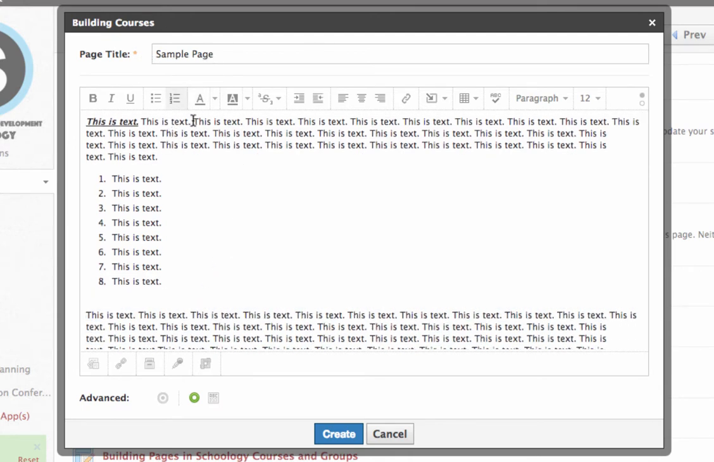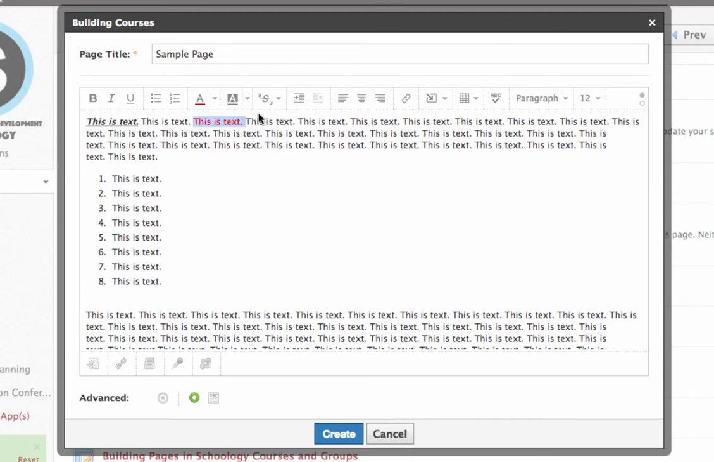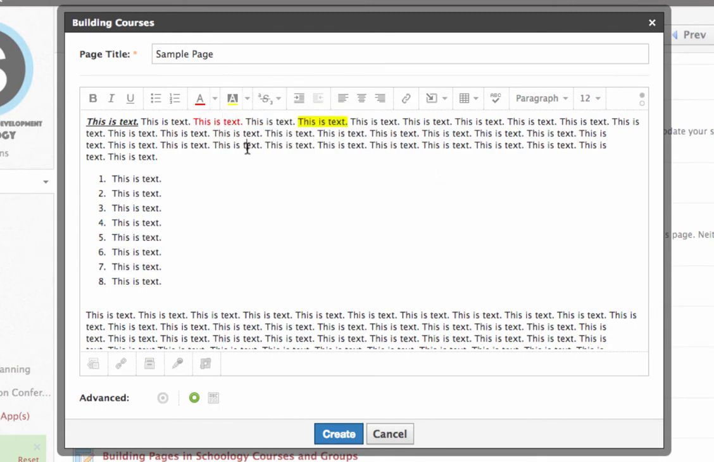Also coloring the text. So if I highlight this and I choose red, now that text is red. If I highlight something and I want to make the background highlighted, I can do that for my students also. Right here, if I highlight some text, now I am going to strike through. That's always good. The strike through is used like this.